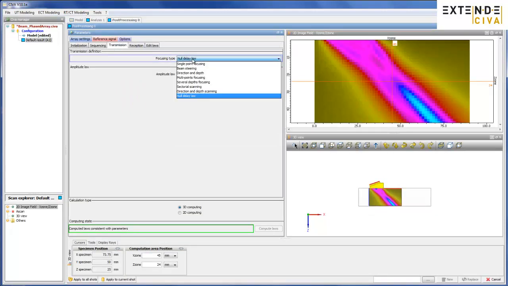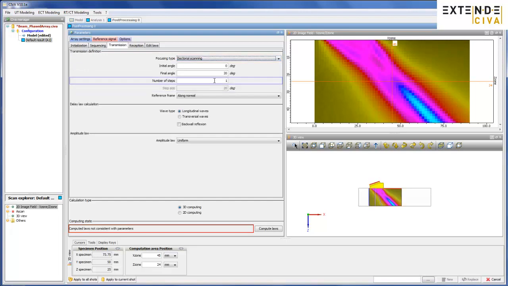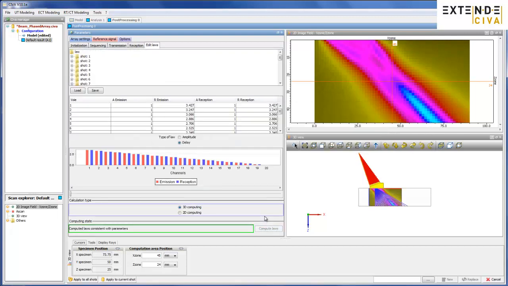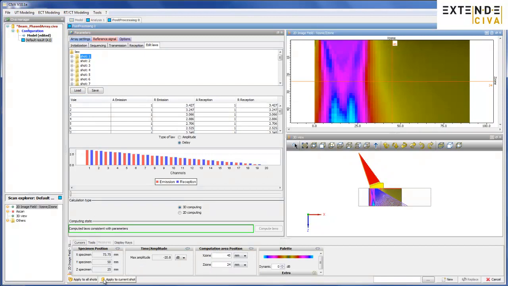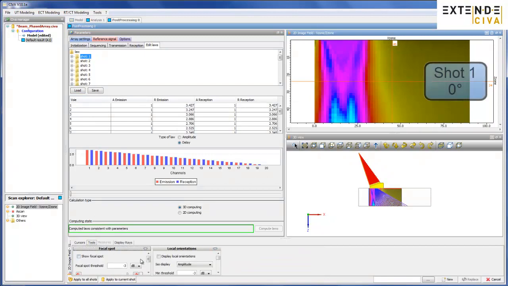Different types of laws are available. For sectorial scanning, define the first and last angles and the number of steps. It is possible for any individual shot to check the parameters of the beam.